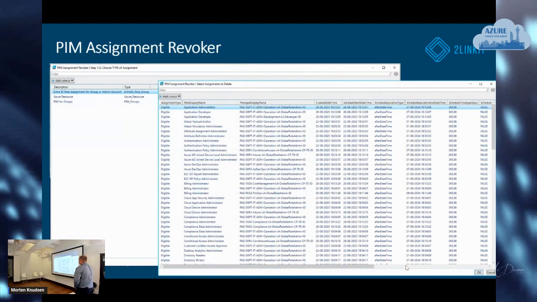What I've also built is an assignment revoker, which is basically taking all the assignments, and you can go into this, say, okay, what do you want to revoke? Is it like a role assignment, an Azure resource? And when you click into this, you can do multi-select. So you just could click each of the ones that you want to remove and click OK, and then it removes and revokes all the assignments. So that is also something which can be helpful.